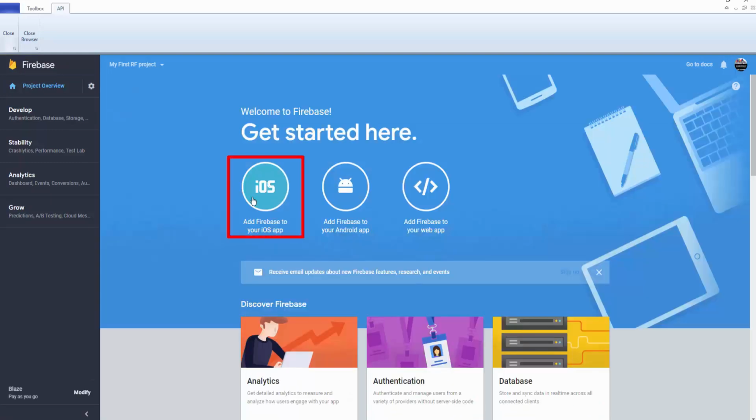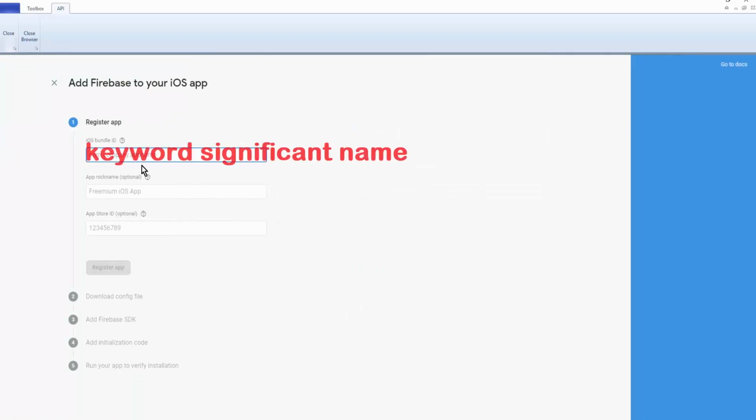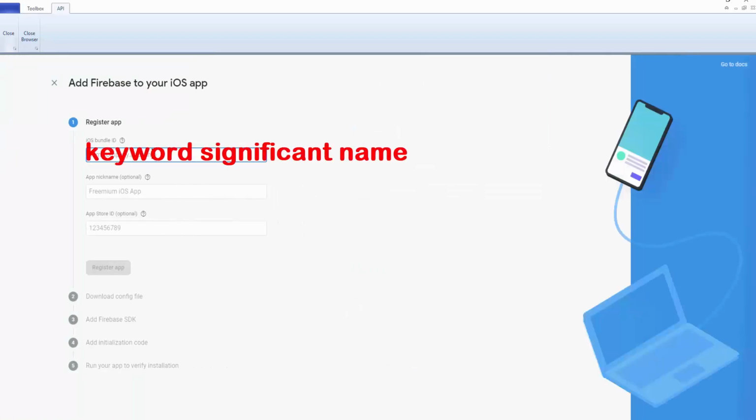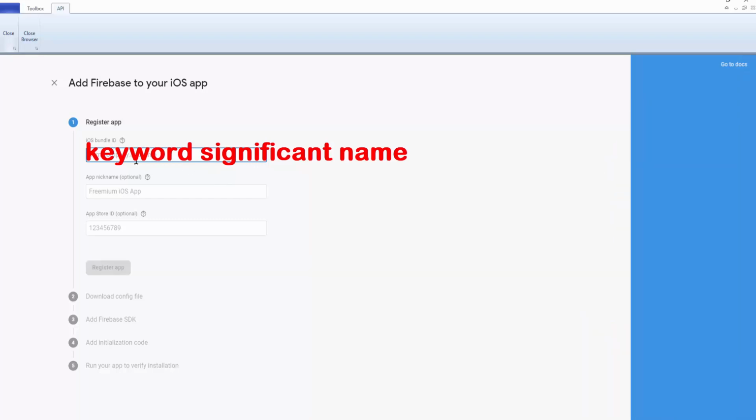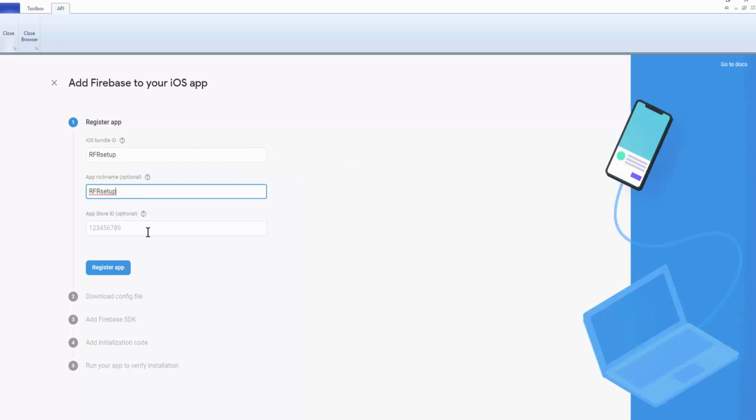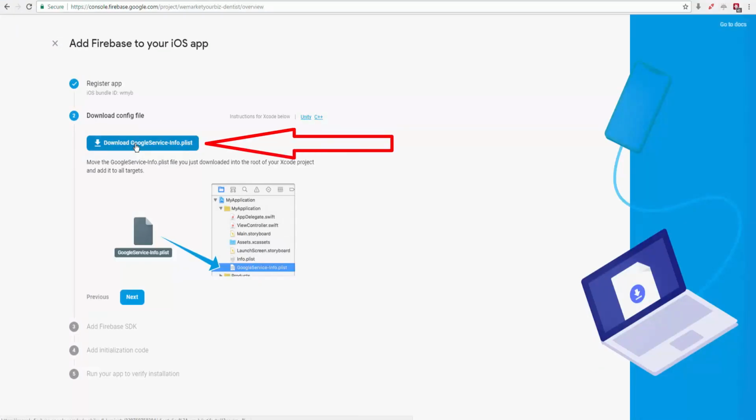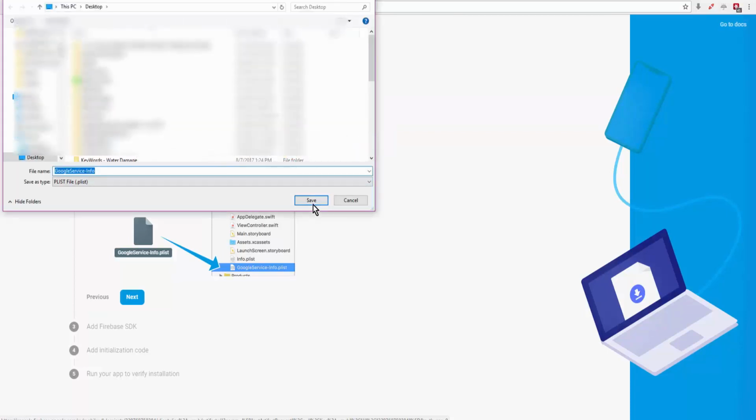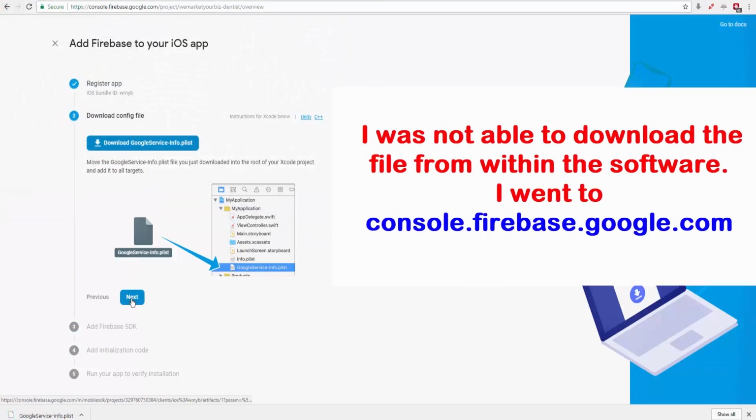Now we click on Add Firebase to your iOS app. So you want to give it a name, and the name does have SEO significance, so it's a good idea to use a keyword that pertains to your project. I don't know if we need a nickname, App Store ID, these two are optional, and click on Register App. Then click on Download Google Service Playlist and save it. I wasn't able to download the file from within the software, so I went to console.firebase.google.com and filled out this part there and downloaded the file.